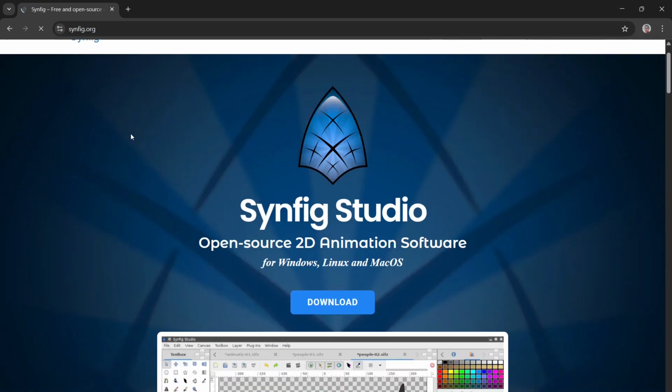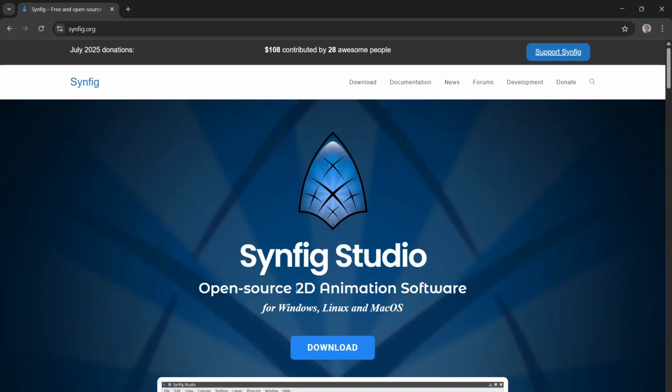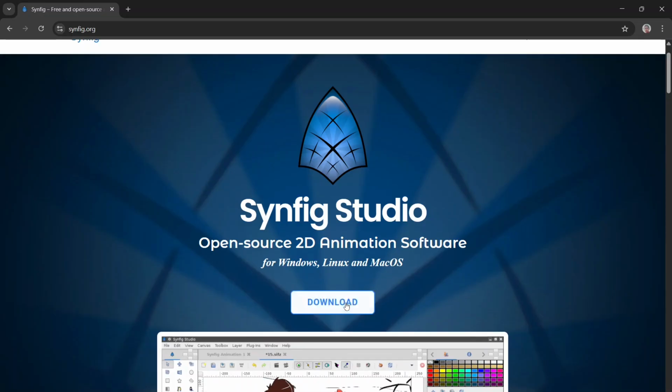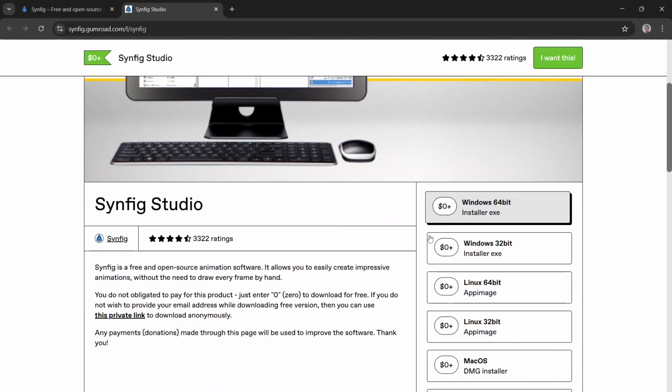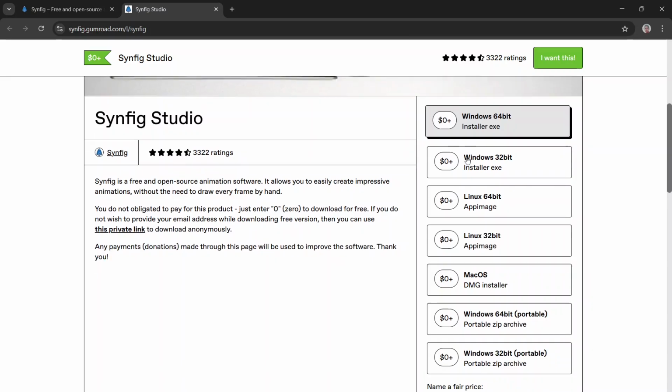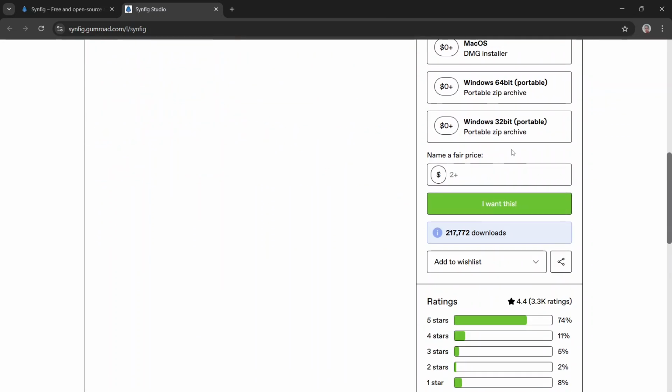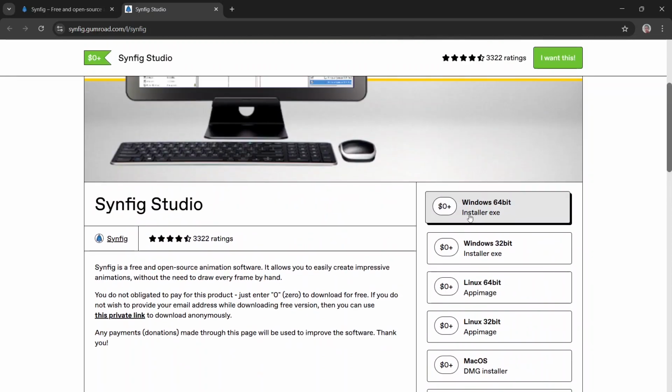When you click this link, here you will reach Synfig open source 2D animation software for Windows, Linux and Mac OS. You have to click download option. When you click download option, here you'll find Windows 64-bit installer. If you want to download for 64-bit, click this link. If you want to download 32-bit, click this link, and you can find other link for other operating system. We are clicking this link.